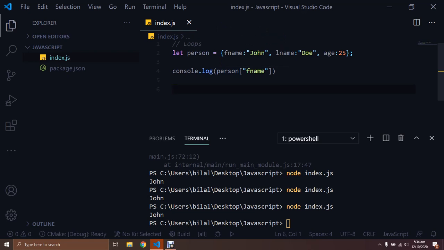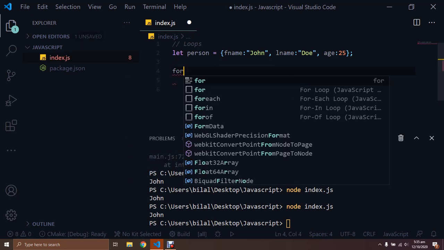So let's say we have a JSON object which is a very large object, and maybe it has 100 properties attached to it. Writing and accessing all of them like this is going to be a painful task. So instead we use for in loop to iterate through all of the properties of a JSON object. So how do we use for in loop?